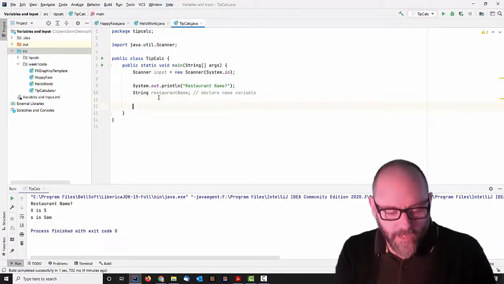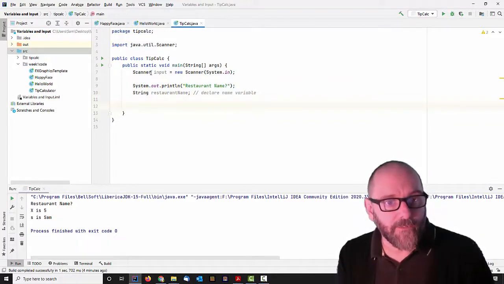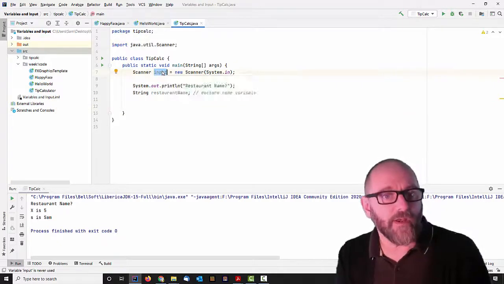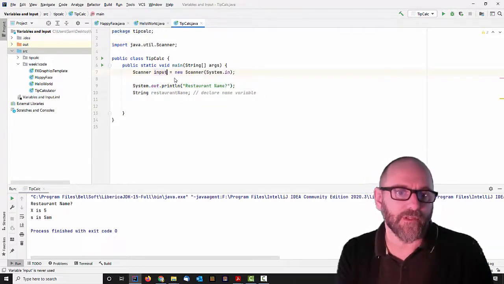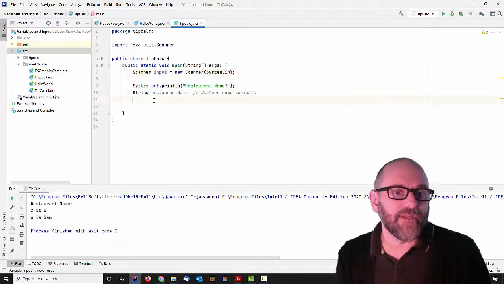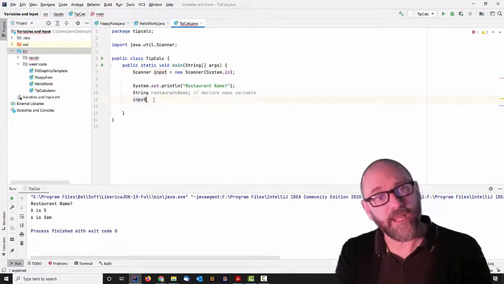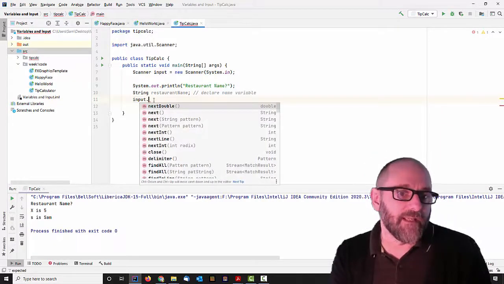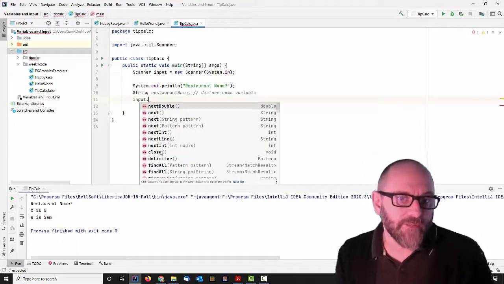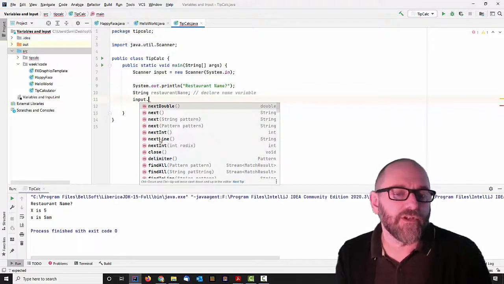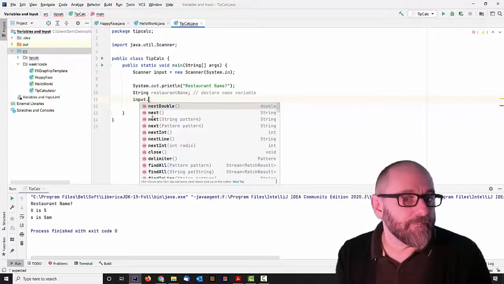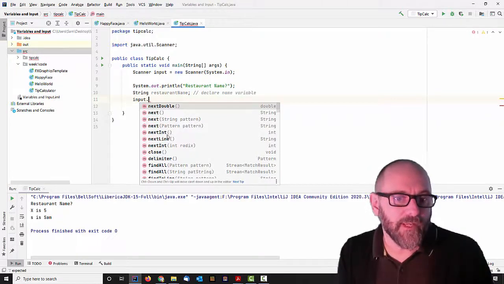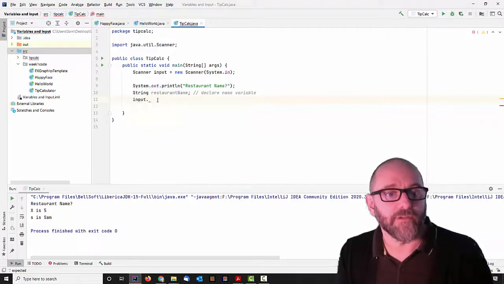Okay. Now that I've got an object stored in a variable called input, I could have called this whatever I want. I often call mine sc. We'll just call it input. Now I can use it. It has a bunch of methods in it that let me read from the keyboard. And basically, when I hit dot, it starts giving me these options here. It has a method for each type, right? So if I'm inputting an int, I have to use nextInt. If I'm inputting a double, I would use nextDouble, and so on.